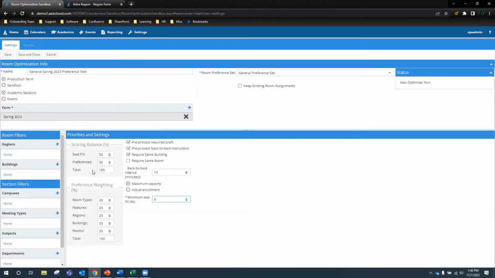The optimizer sandboxes are probably one of my favorite things, because you can really play with it and not harm a thing, since no one clicked the publish button.